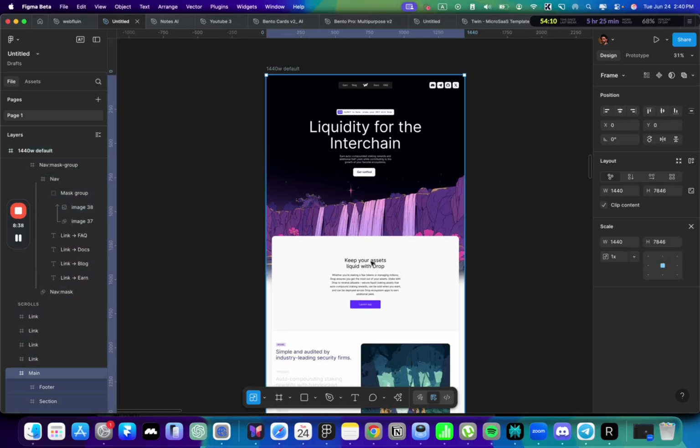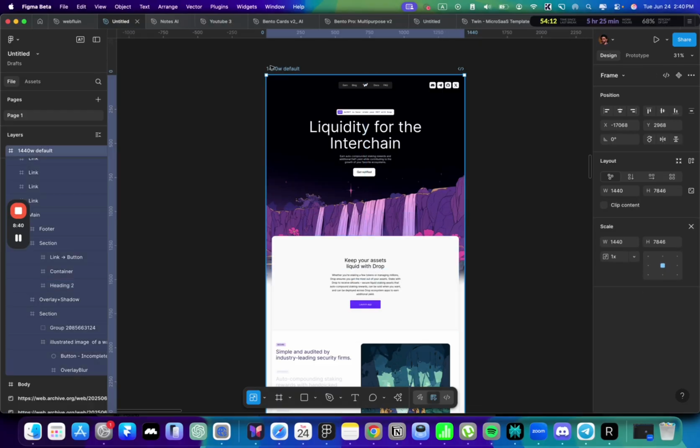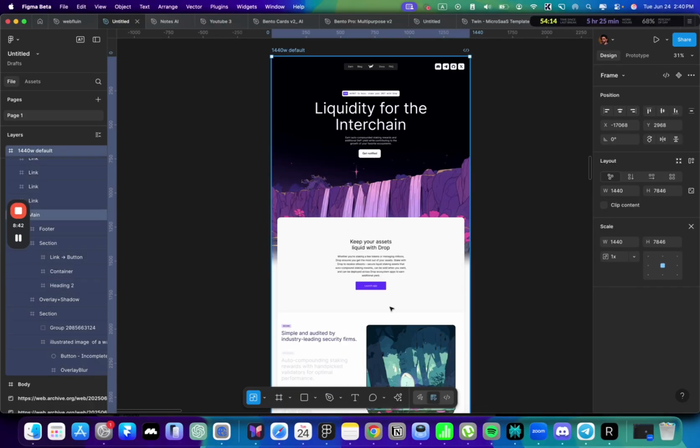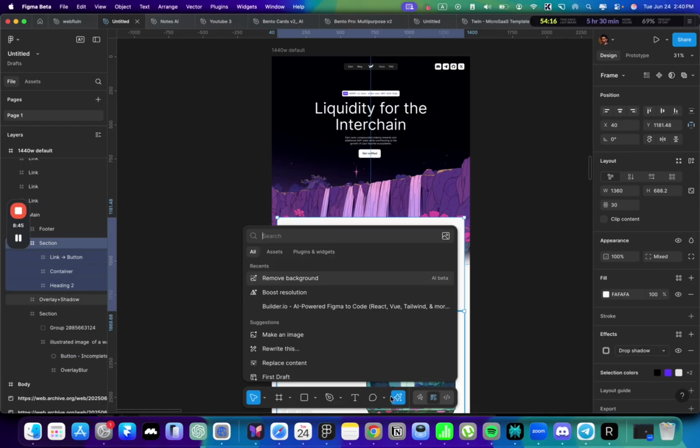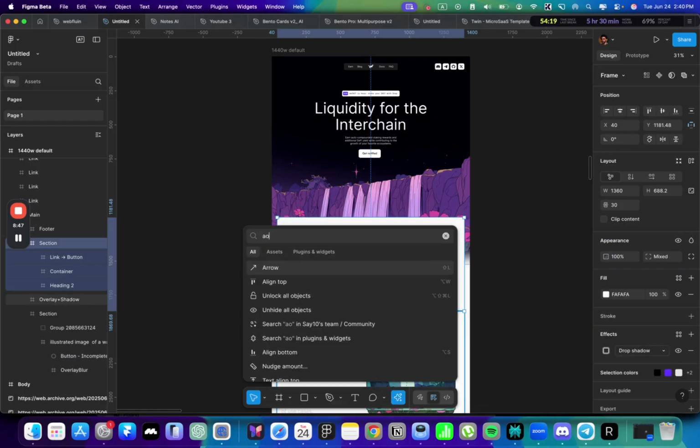What I can do in Figma to update it is select all of this text, click the button here, and click AI rewrite.